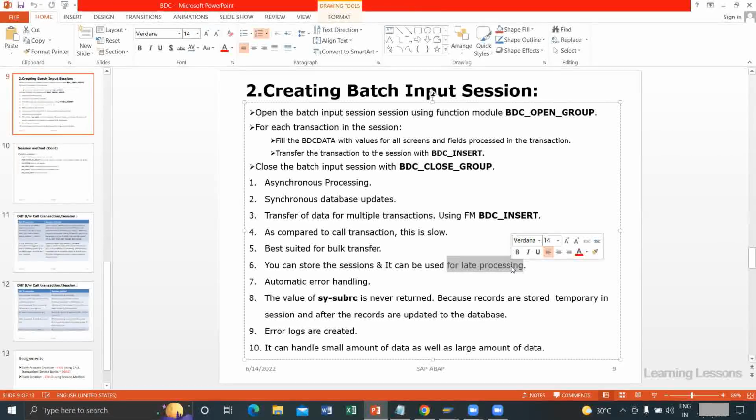Or in the morning only, you can process this session method. It will be running in the background. Whether it is 1 lakh or 2 lakh entries, it will be running in the background. We can work on other activities in the SAP system, whatever activities you're working on. After the afternoon, or after 1 hour, or at the end of the day, you can check whether it is completed or not. Okay, I'll show how we can implement this.